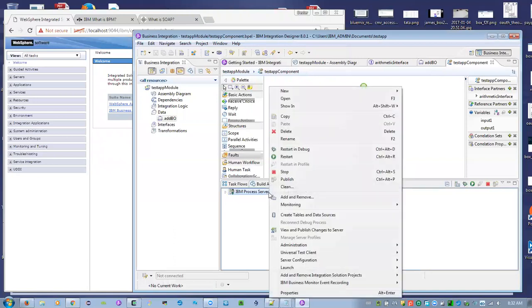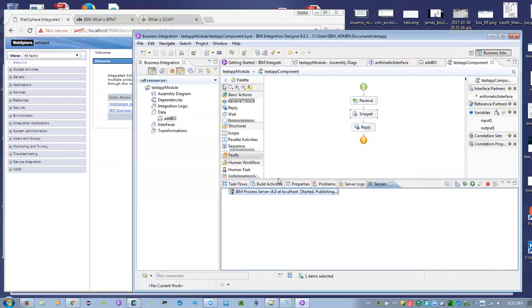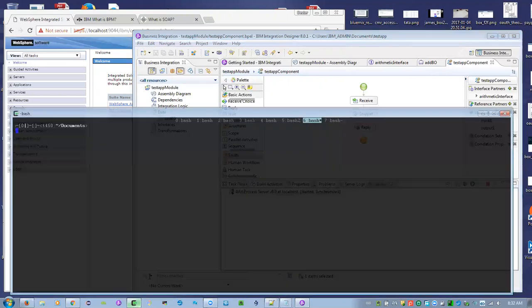I will now right-click and publish. There, and it is published. But how do we exercise or test our program? I will open my command line, and I have a shortcut. I stored the system out.log here.